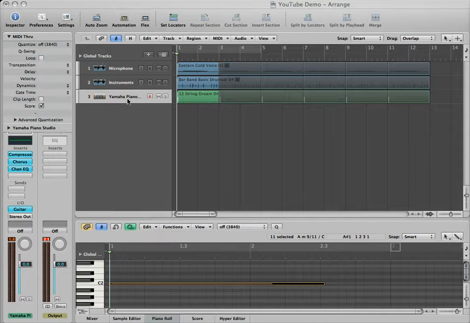That's called multi-tracking, and specifically, it's a type of multi-tracking called overdubbing, when you record one part and then another part on top of it later.